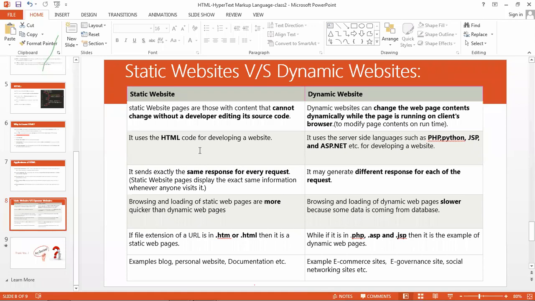Okay, then how will it be stored? The web pages' content will be stored in HTML only. By using tags only, you give some text in the tag. When we learn the tags in the next classes, at that time you can learn it.